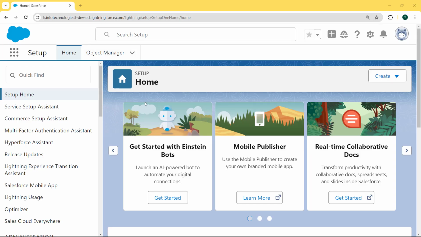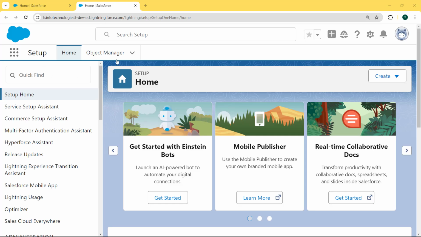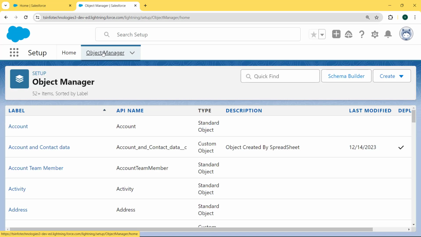So this is my Salesforce Lightning mode, and here we will learn how to make a date field required in Salesforce Lightning. For this, we first go to the gear icon and select the setup option. Our setup page is open. Now we select the Object Manager that is present on the nav bar, and our Object Manager page is open.